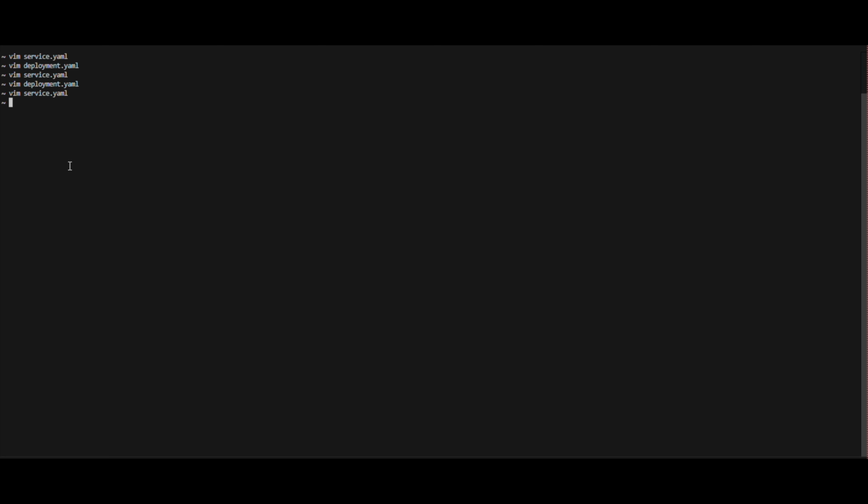Now let's apply our manifest file of the service to the cluster with the command kubectl apply -f service.yml. Excellent! Our demo service is now created. To verify this and see its details, we'll use kubectl get service -n demo. Here we have our demo service of type ClusterIP and it has been assigned an internal cluster IP and exposing port 80.